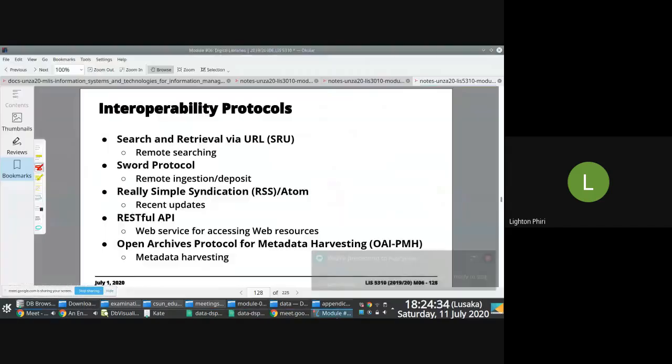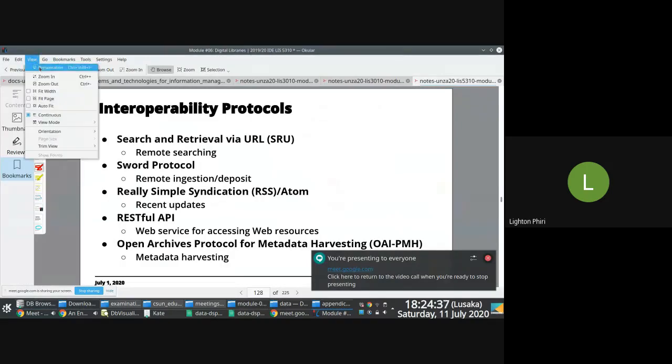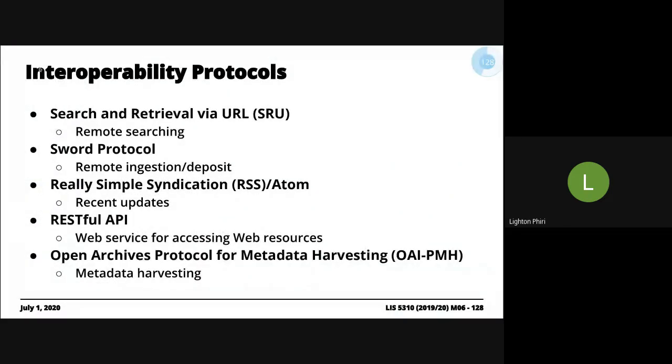More about protocols here. But the key takeaway point here is that there are a number of interoperability protocols out there. Fundamentally, though, what they're used for is to enable communication between two separate services or two separate digital library platforms in this case. Some common examples are SRU, or search and retrieval via URL. What this does is it enables remote searching and browsing. So with SRU, you do not necessarily have to be accessing the repository for you to search. You can perform your search from a separate application by making use of this protocol.